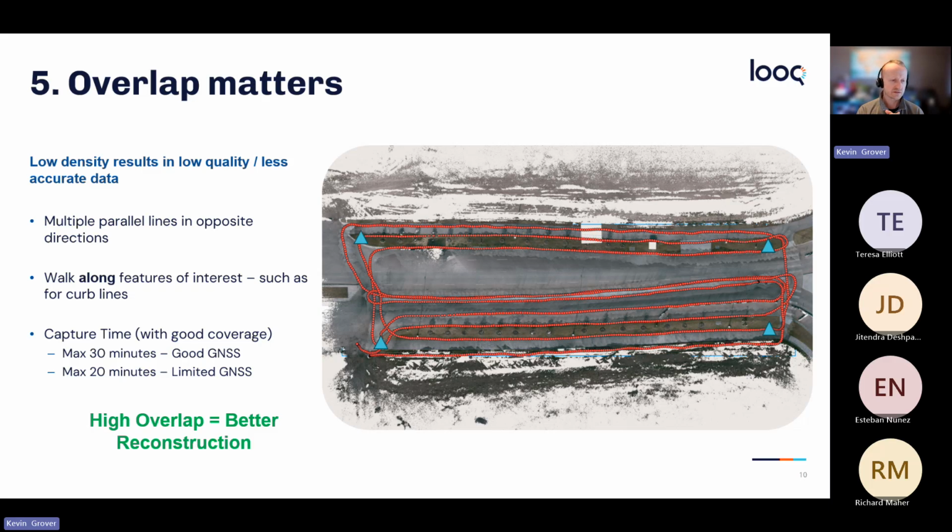We're working on some adjustments to our algorithms now, but the reason is that if there is any fluff in the data, if you don't have good overlap in some areas, it can tend to introduce some distortion. So until we're able to do a non-rigid adjustment, stick to about 20 minutes if you've got limited GNSS. If you have good GNSS and good coverage, then you can push that up to half an hour. But the key part of this is that high overlap results in better reconstruction overall.